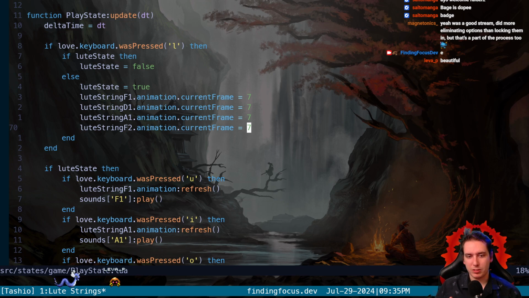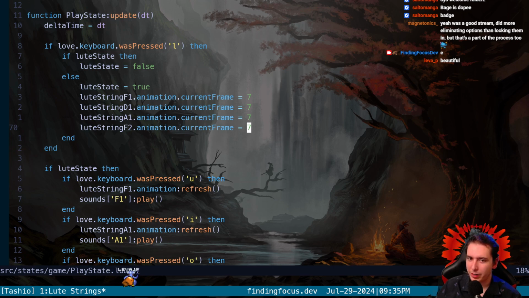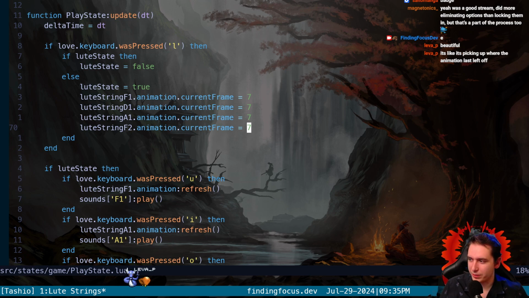Like the musician in me wants more than 4 strings, but the game designer in me knows that 4 frets and 4 strings is already a lot to keep track of. So I think 4 strings and 4 frets is probably good.